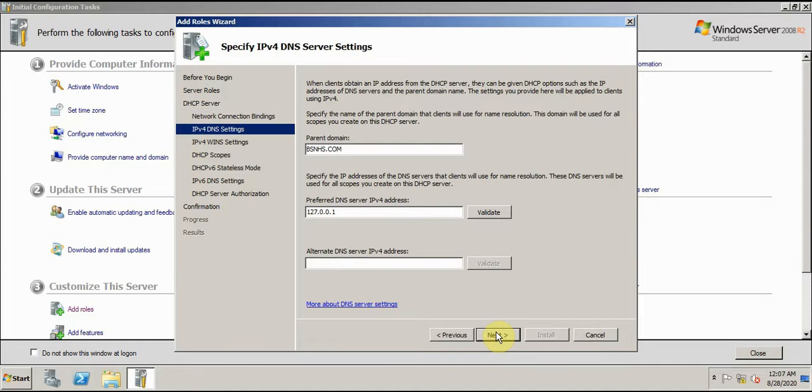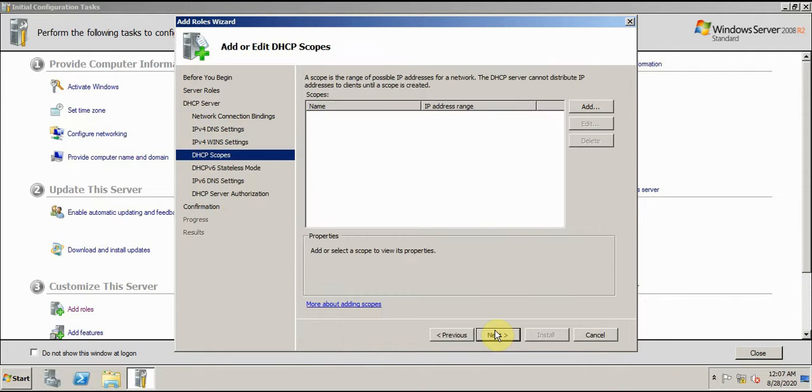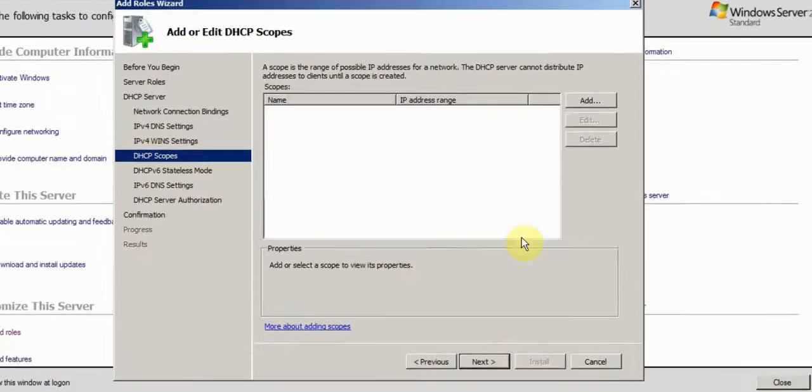On IPv4 DNS Settings, check the parent domain and click Next to continue. Click Next. On the next screen, click Add and then type the name of the scope.